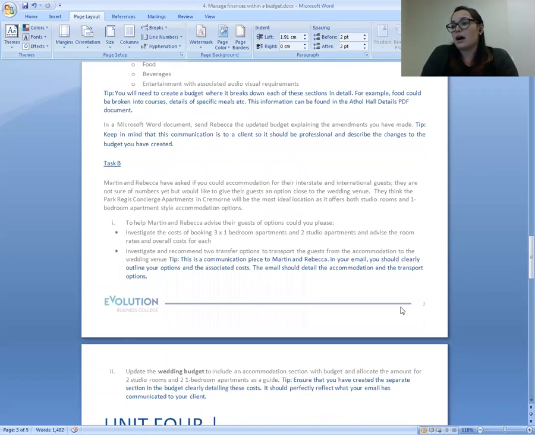For task B, you're going to be doing a little bit of a research thing as well. So we're going to be looking at the Park Regis concierge apartments in Cremorne, if I'm saying that correctly. So it's the ideal location. So they're wanting studio rooms and one-bedroom apartment style accommodations for the interstate and international guests. So what you're doing here is you're going to be looking up, and it has to be that specific hotel, apartment, place.